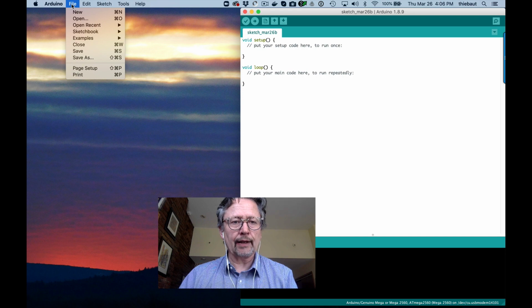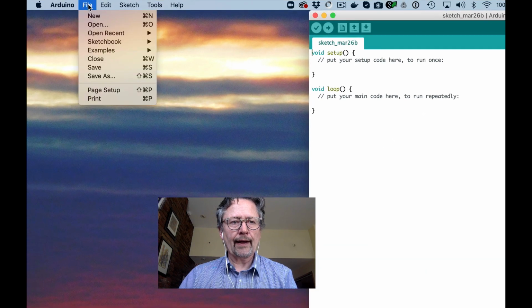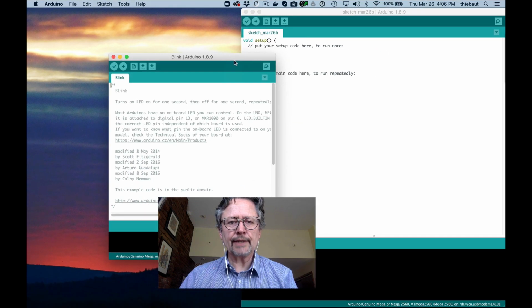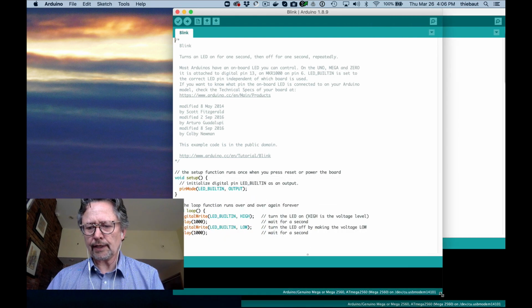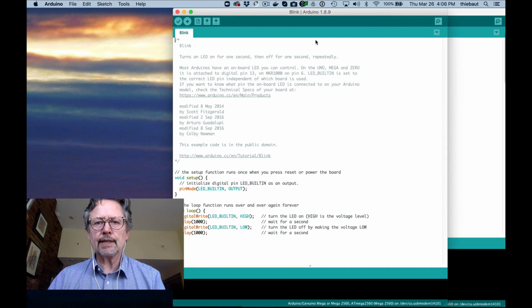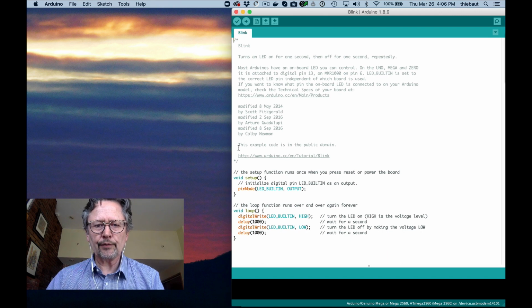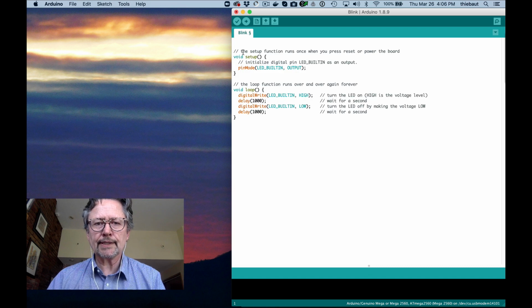So I'm going to go to File. I'm connected to my app here. File, Examples, Basics, Blink. Okay, so that's the Blink sketch. I'm going to make it bigger here so that we can see it nicely. And it has a long header. You can read it separately on your own, but I'm going to remove it to make it simpler.